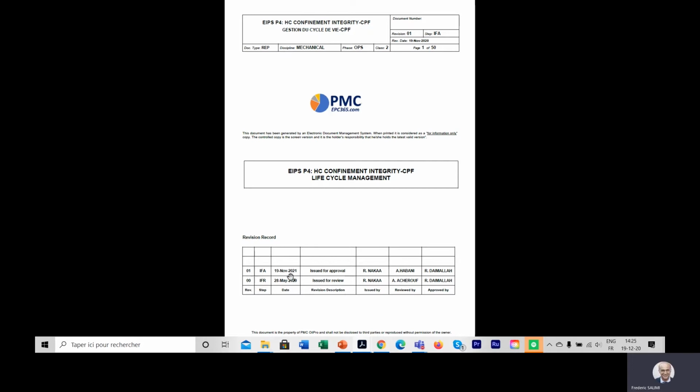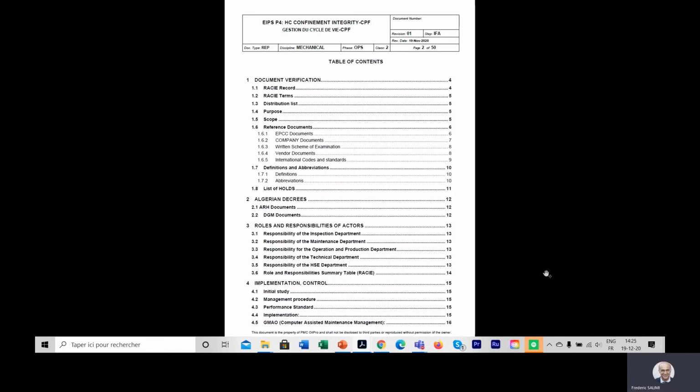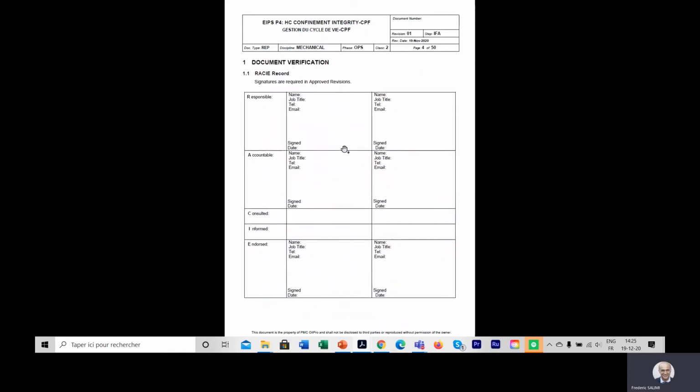We show you what the changes will be in this document that they have to put in at the end of the year. It is about 50 pages, and the first thing is document verification. For example, this is for hydrocarbon containment integrity. We clearly identified who is responsible. This is the responsible person with his back-to-back, the accountable person, and the authority who endorsed this document. When this document is updated each year, it goes through this formal verification and signature of the responsible people.